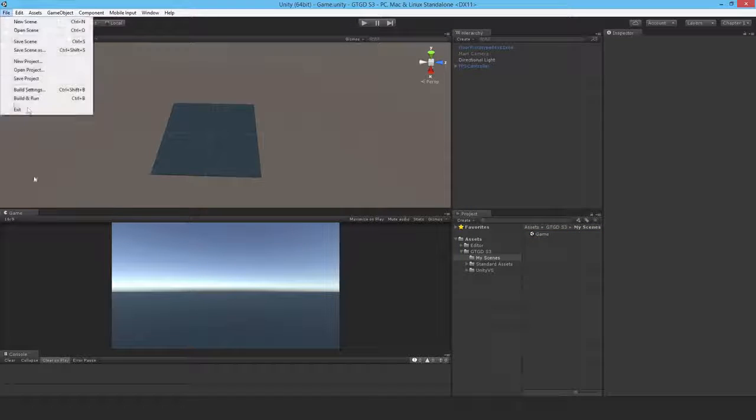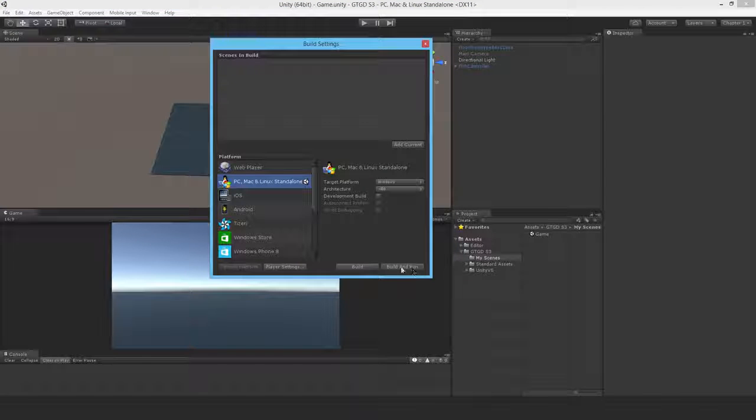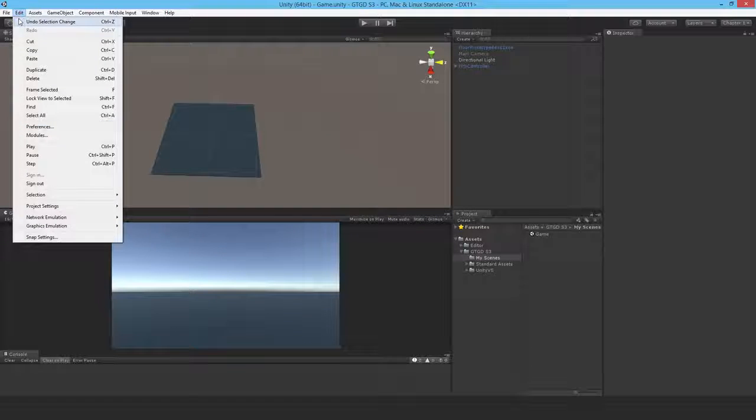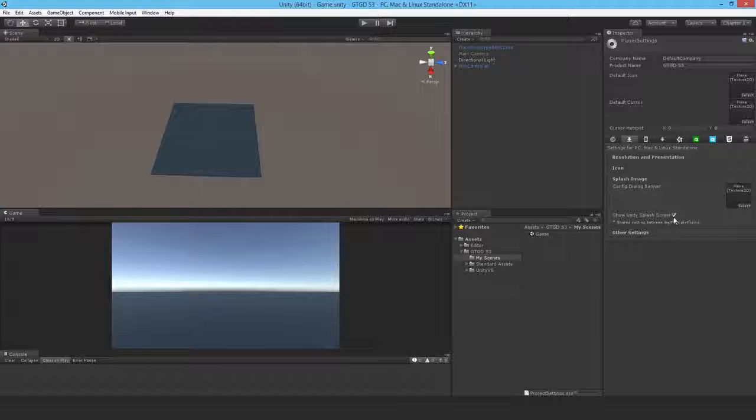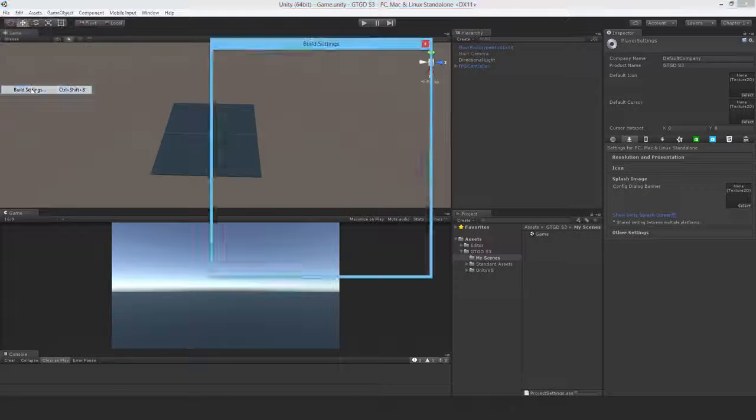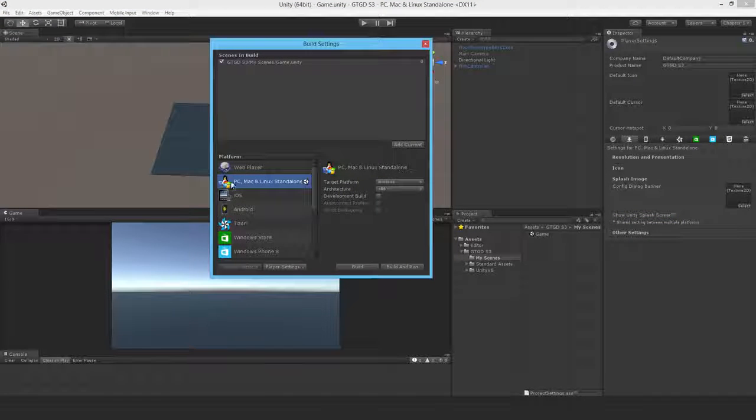And you can build and run the game. You can say File, Build Settings, Add Current Scene. And before I do that, because I have the Pro Edition, I can do this. I might as well show you in case you have it too. So it was in the player settings. I'll just turn off Show Unity Splash Screen so it doesn't waste time doing that. And go back here to my build settings. It's set up for me. I'm using PC Mac standalone, a PC build.